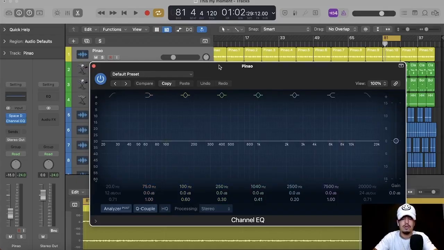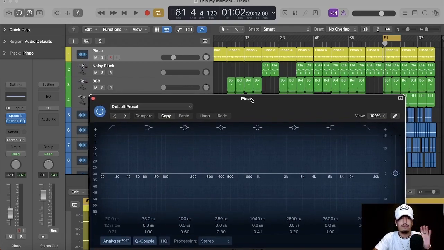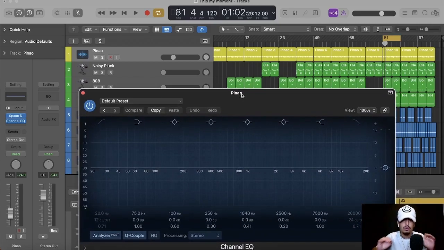First thing that you really add on every instrument is an EQ. This is going to be on every single instrument, guys. We don't even need to think about it. EQ on everything. There's nothing to talk about. You want to put an EQ on all of your instruments.